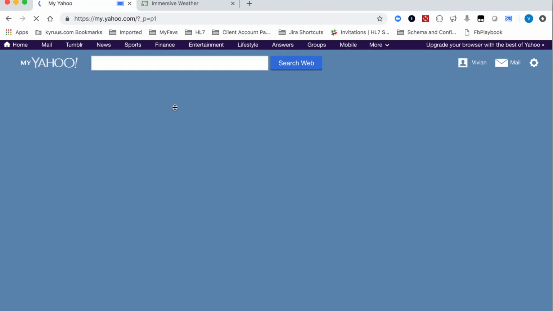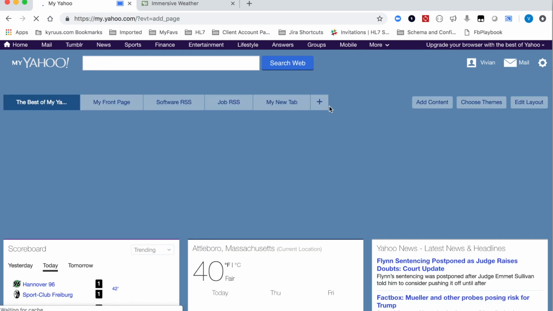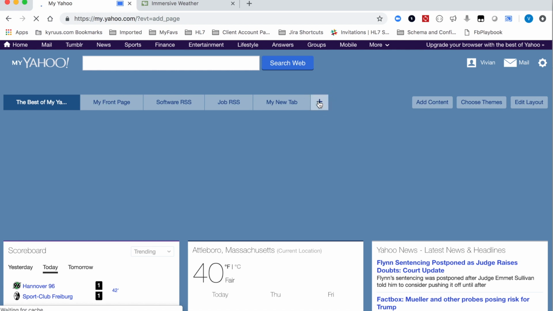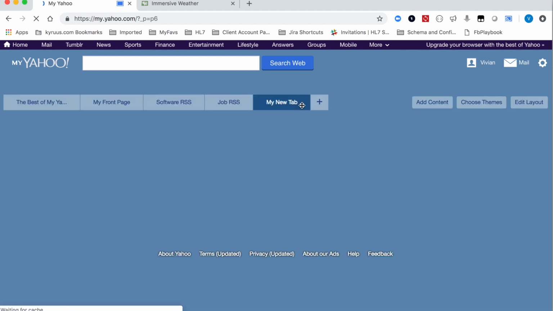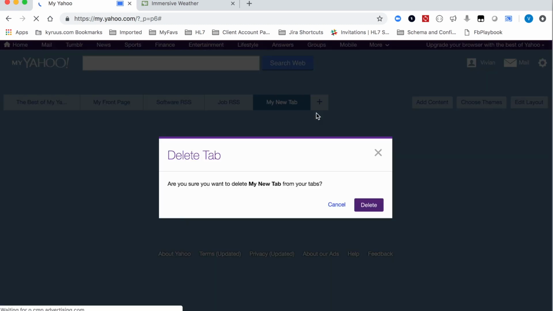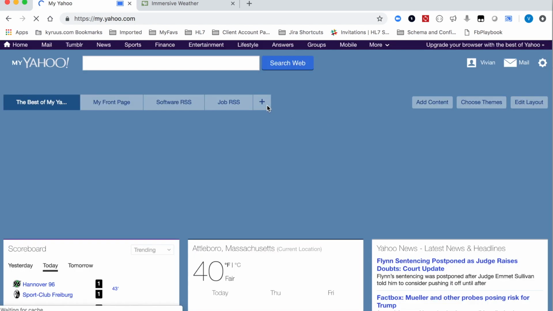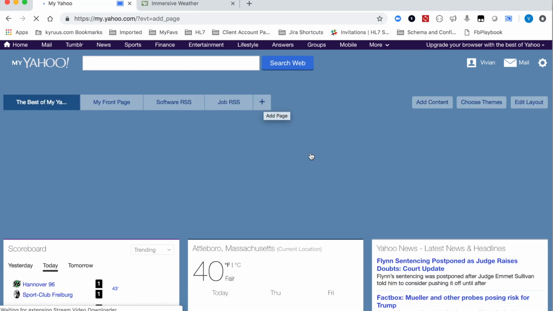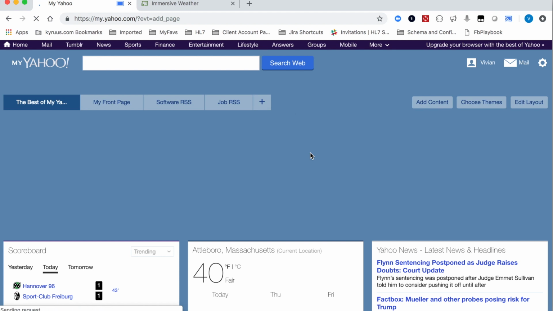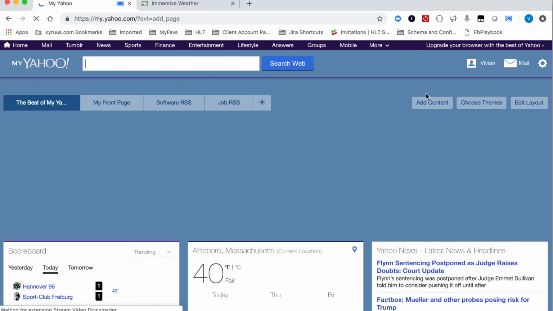So you can even add tabs. So I can add something new here. You know, click add and you can create your own new tab. Yeah, delete my tab. So you can delete them. You can add them. Which is pretty cool. And so you can do that, add, delete tabs.